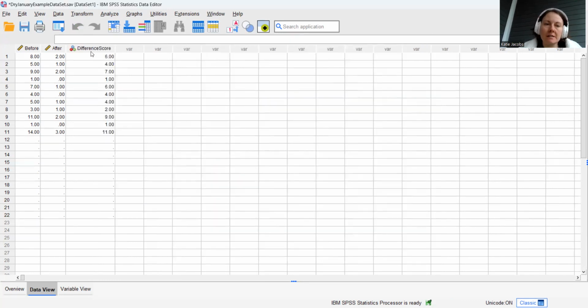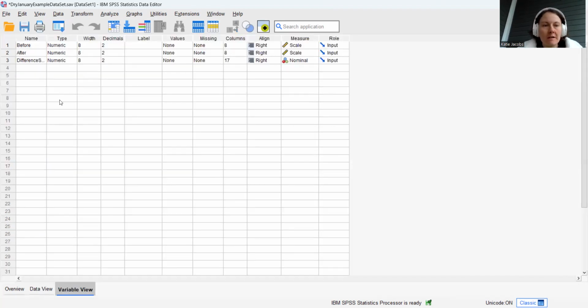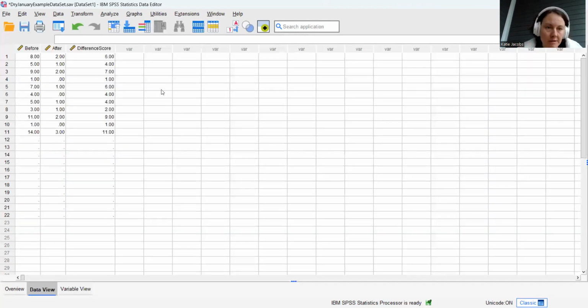What we're going to find here is that it has our difference scores all listed here in this third column. We'll want to go to that variable view again. We'll go over where the measurement for difference scores is still scale, because if there's no difference between the number of drinks per week they had before dry January and after, that means they had no difference, or 0.